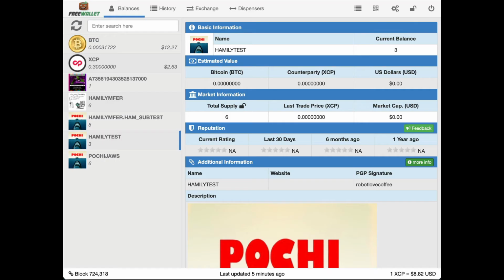Go back to Free Wallet. So this is using the desktop version of Free Wallet, which you'd have to download and install. And inside of this wallet, I've created some assets. So in this case here, I'm going to use the Poochie Jaws, and I have 6 of them, and I'm going to want to create a dispenser to be able to make those for sale. So what you do, first thing is we need to create an address.